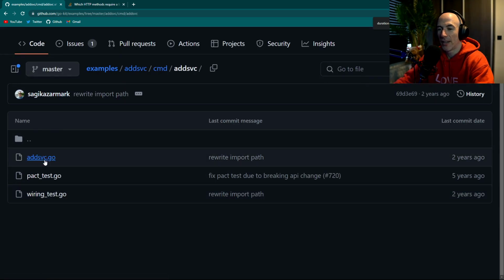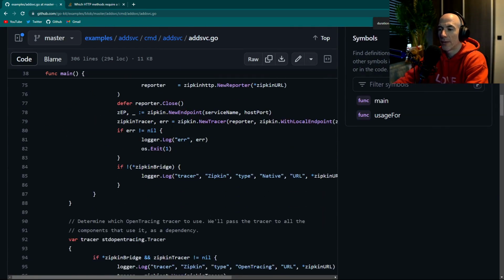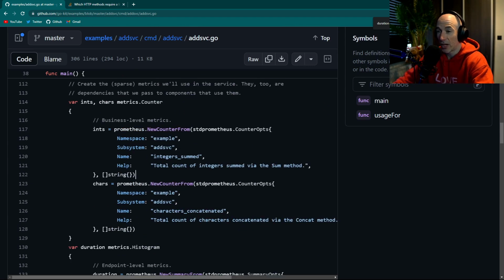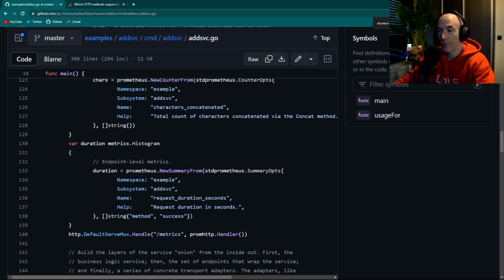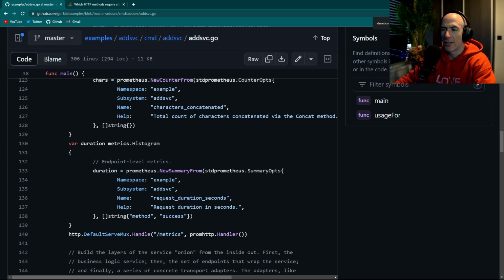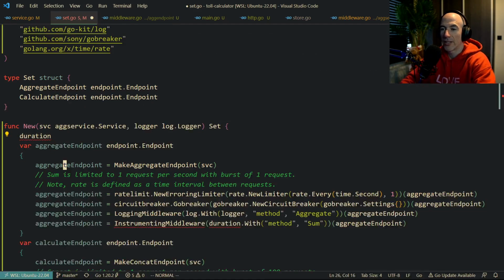Add CLI. What the hell is that? Add service, probably here. Alright, where is the duration? Wait, this is actually crazy. Matrix counter. Prometheus new counter from. I think duration. Here is this thing. Duration matrix new summary from. That's crazy. This is a histogram. Well, not quite sure what this is. I'm just going to copy this and call it a day sometimes, right?